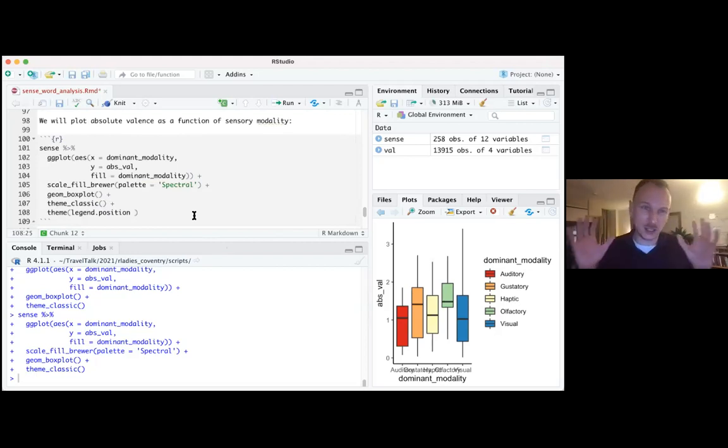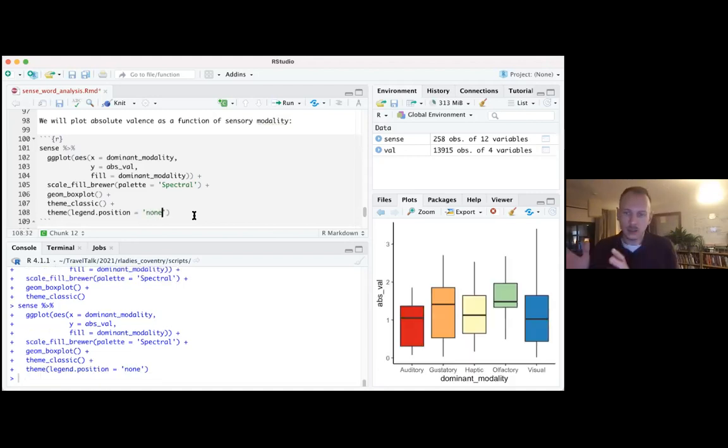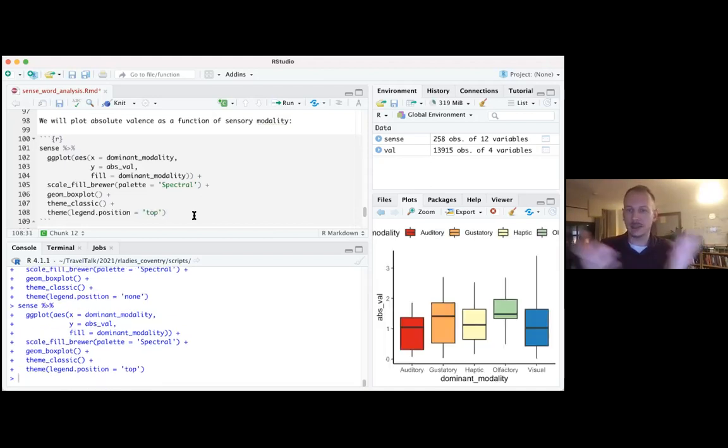This is controlled by the legend position argument, which I find a bit non-intuitive. You can specify the legend position to be on the top, bottom, right, left, and so on. Or you can just specify none, and then it will be a plot without a legend. If you type in top, it will be at the top, like this. But we'll specify it to be none.